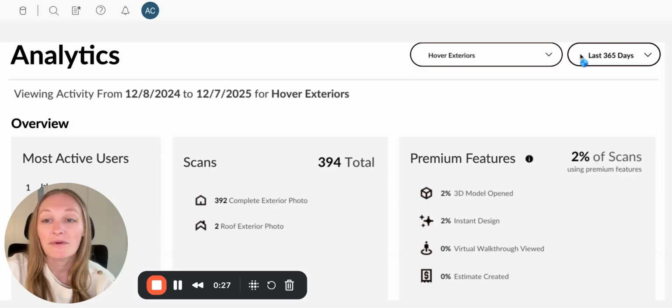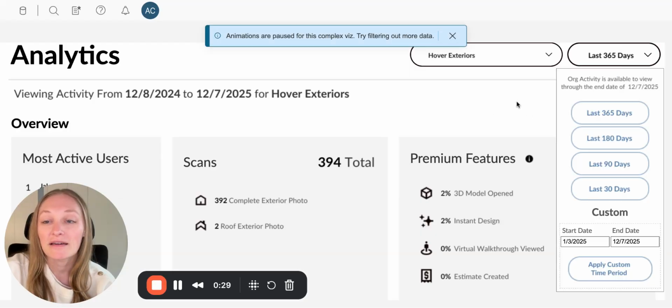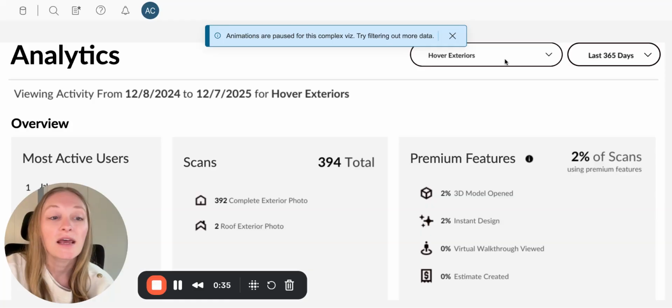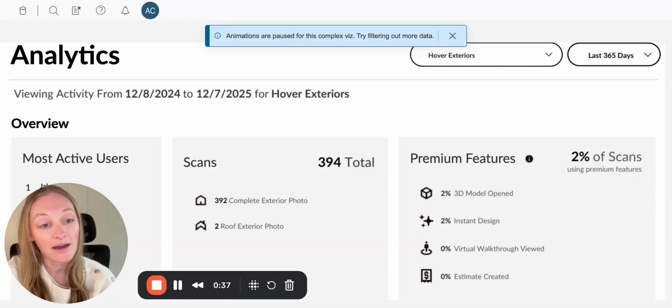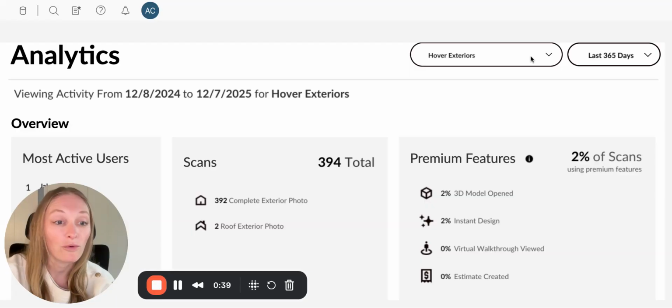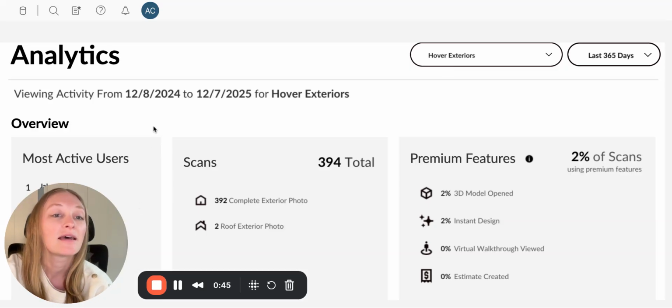Up at the very top, you're going to be able to filter by a lot of flexible date ranges. So some quick ones at the top, and then you can always apply a custom date range. If you have any other accounts underneath your main org, you will also find them in this drop down up here. So you can filter to different regions, locations, branches.